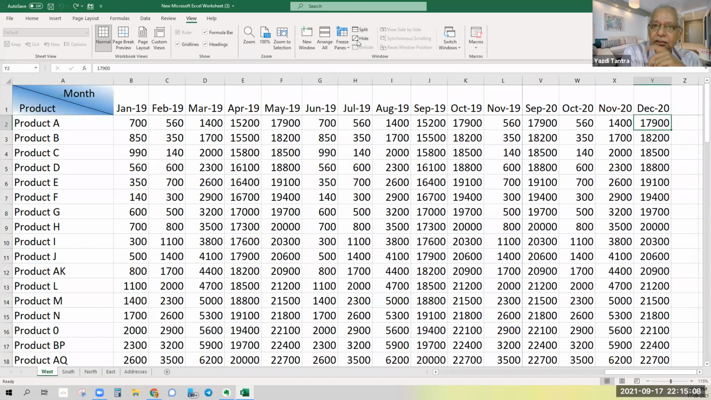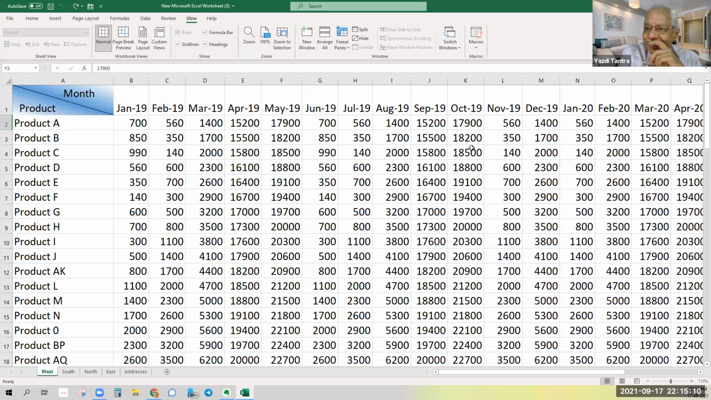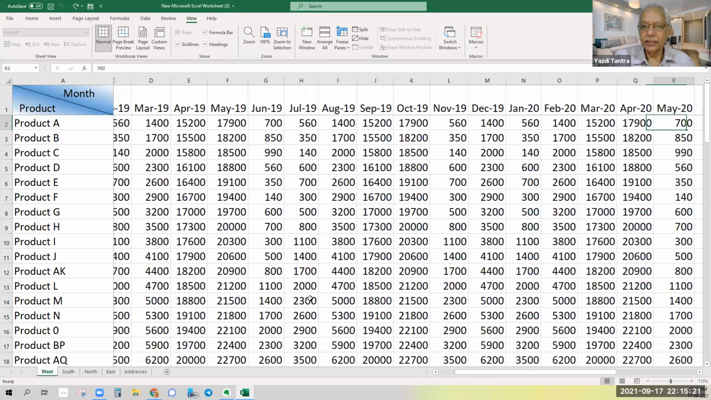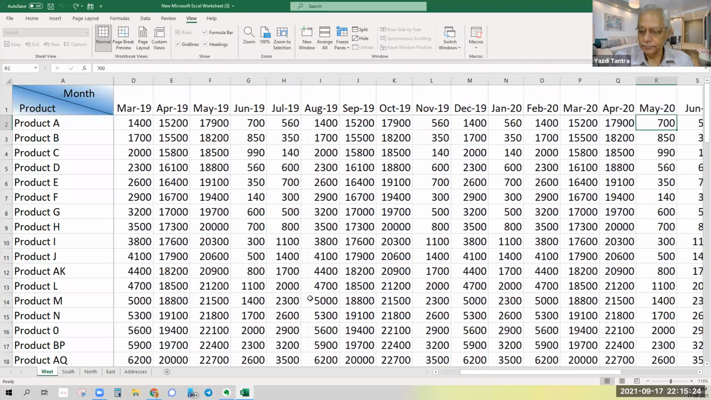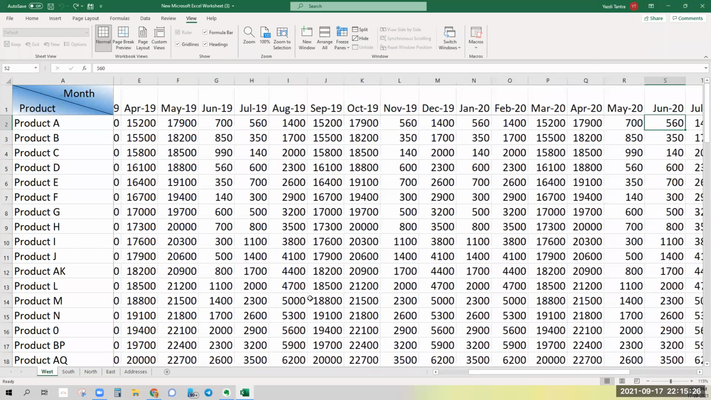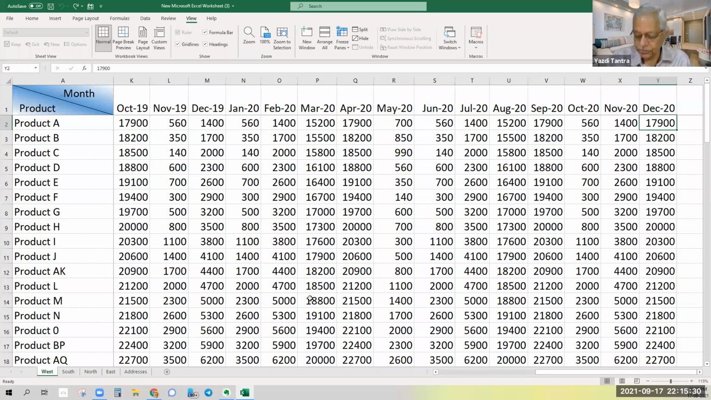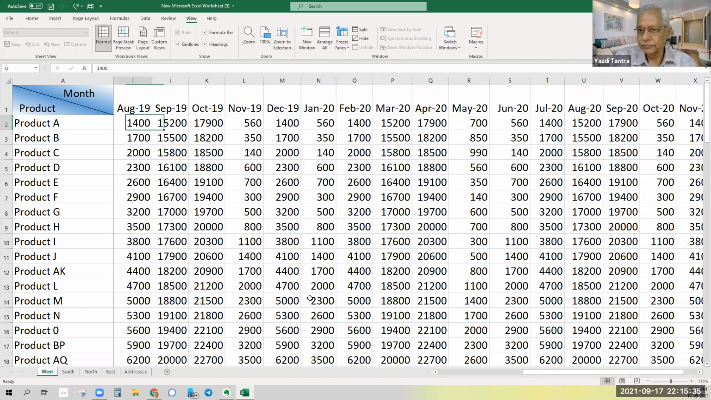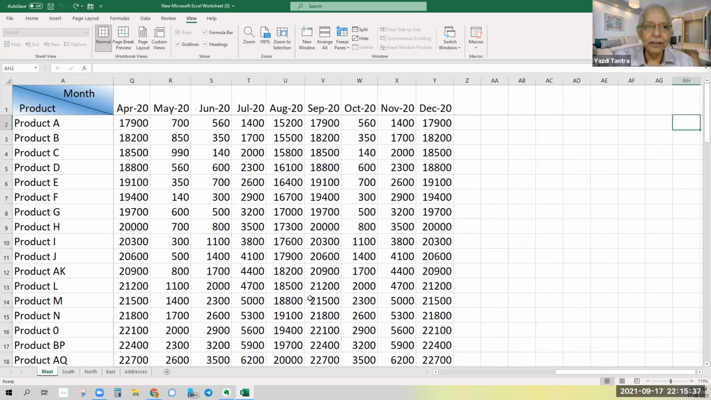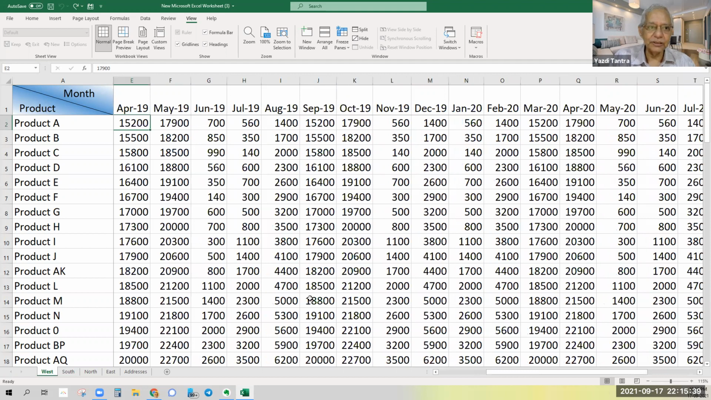Sorry. What did I do? I did freeze panes at a very different point. I should have done freeze panes here. So if I say freeze panes here, what happens? My December 19 and December 20 are still far apart, although they are on the same page. Sometimes they may be on different pages also. Or suppose I want to compare Jan 19 with December 20. Then there's no way I can bring them next to each other.